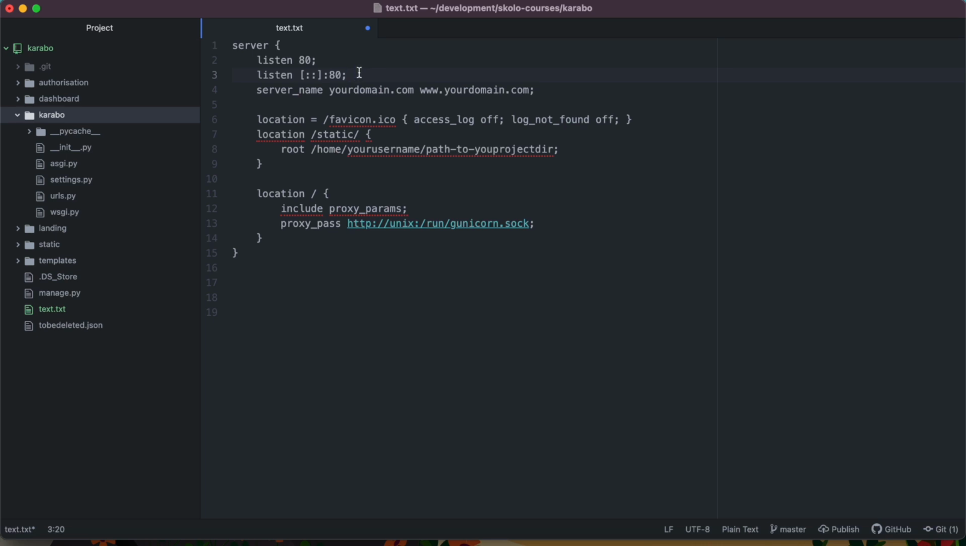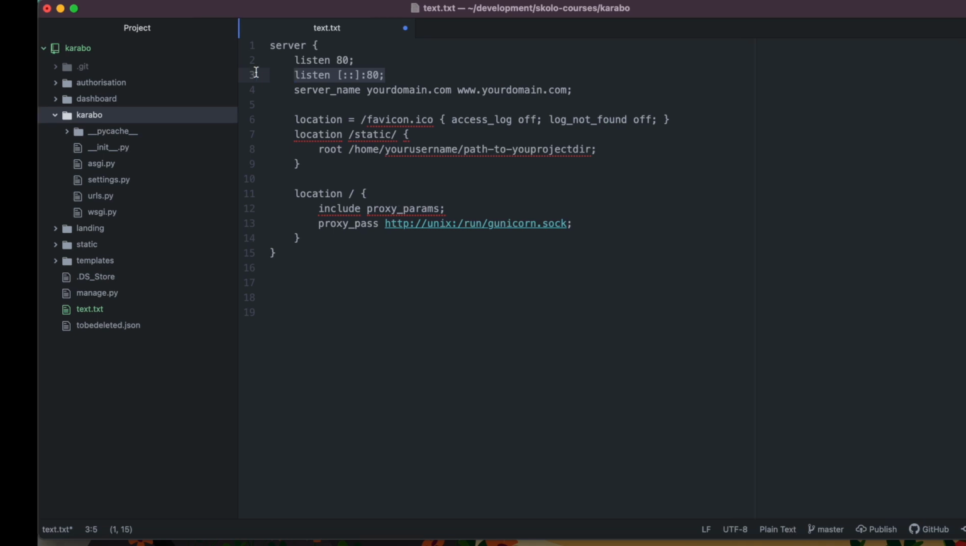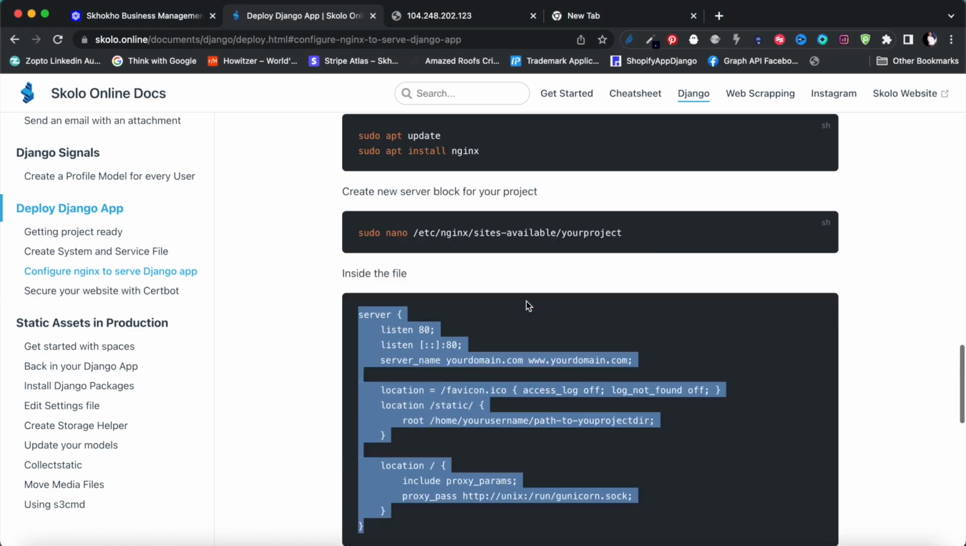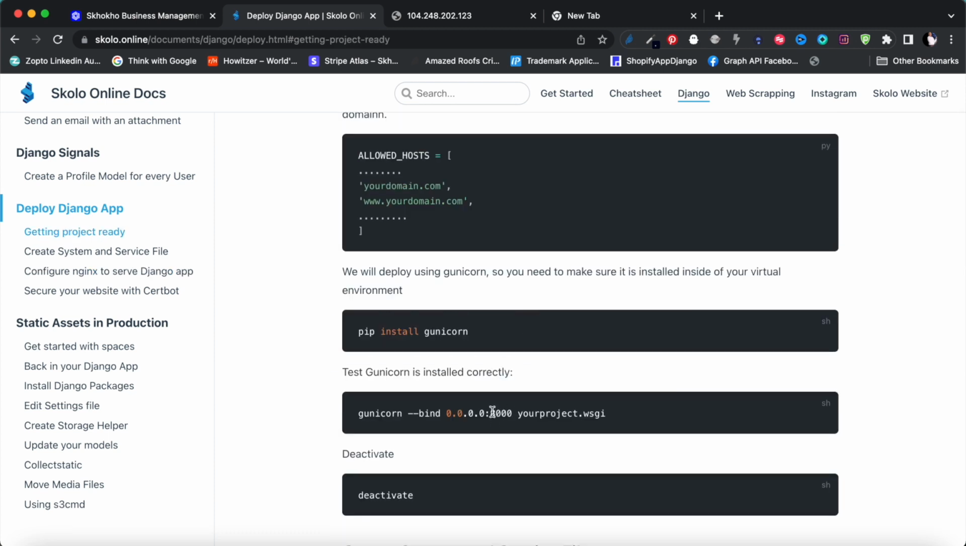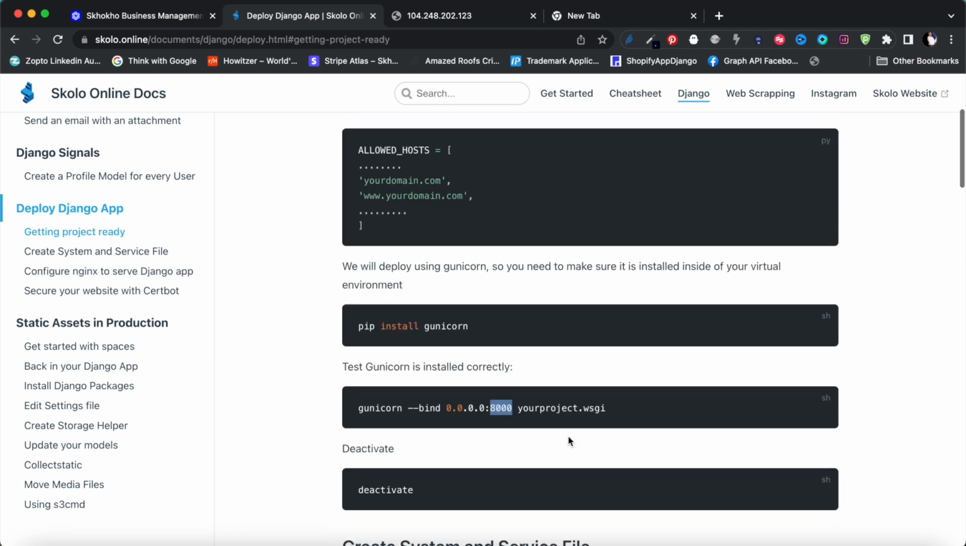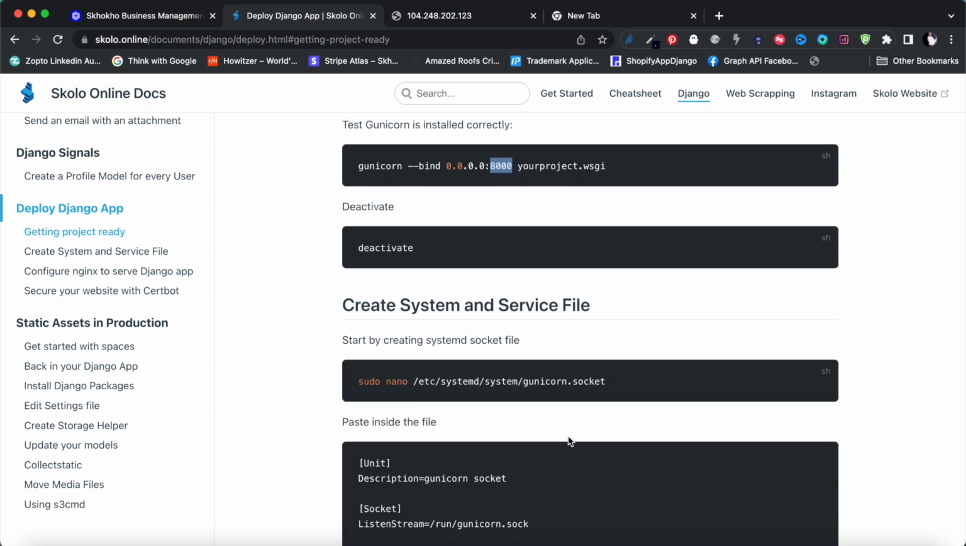So it listens on port 80 of the virtual server. Remember when we were running these requests today, we were running them on port 8000. Every machine, every computer has ports, right?